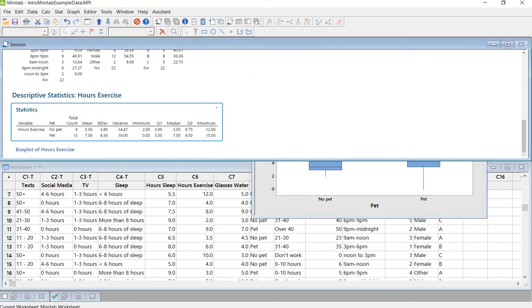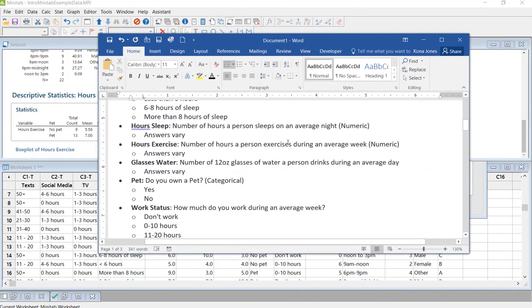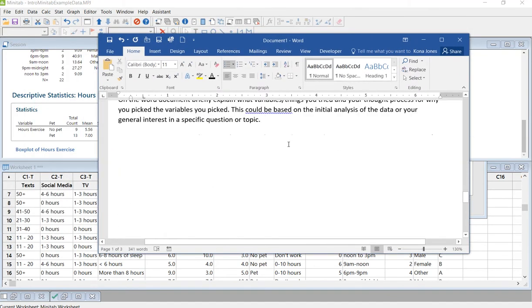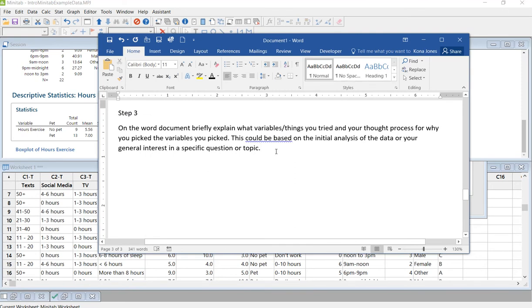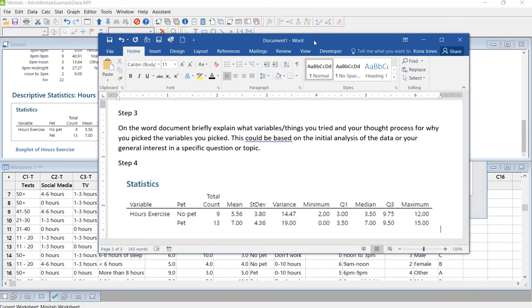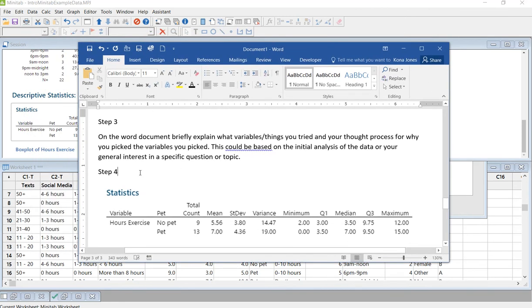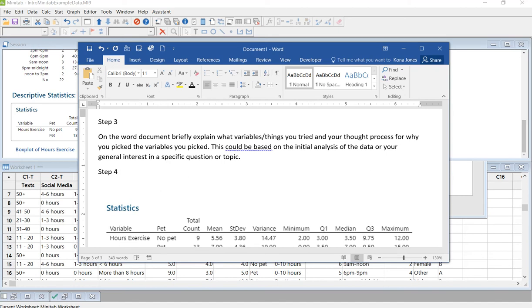So remember, we're copying it as a picture. We're coming back over into this document. And this is almost getting into step 4, so I'm just going to go ahead and put step 4. You can go back and talk more about the step 3 stuff, but let's at least get this data in there. And I might want to give myself a reminder that this is pet ownership compared to hours exercise per week, and I can't spell to save my soul. Just so I can remember what I was looking at.